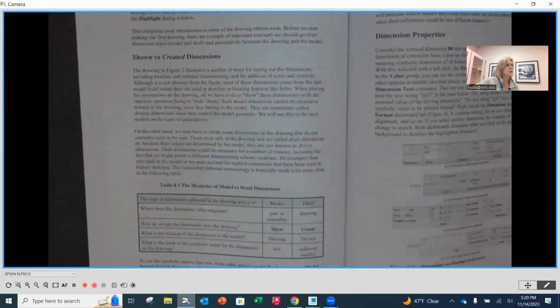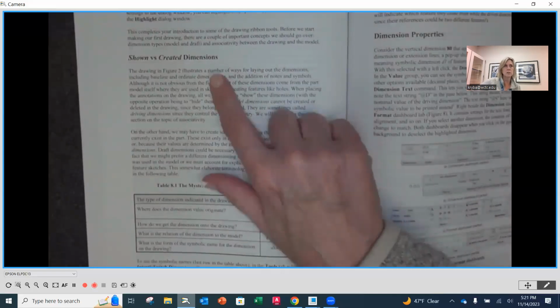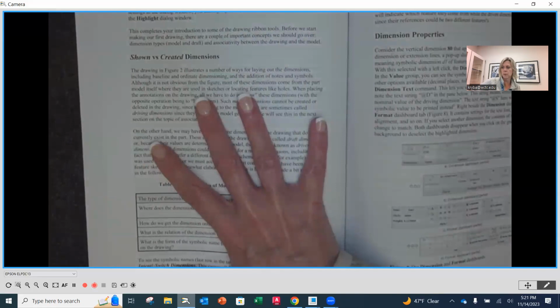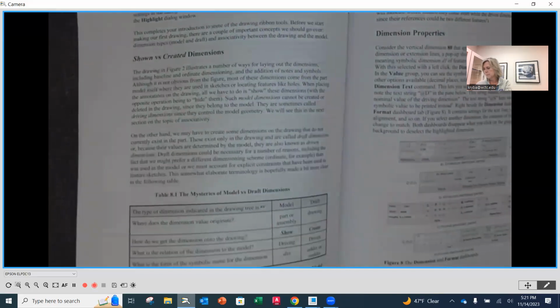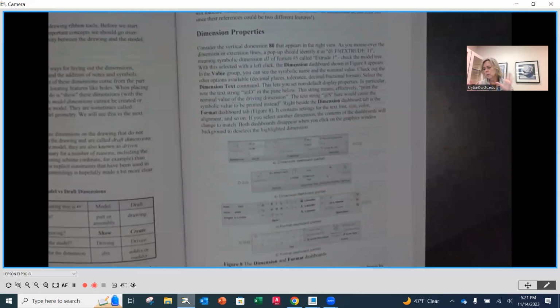Now, created dimensions: if there's a dimension that didn't come through, or if you're like, oh crap, I didn't do the dimensioning the correct way, you can always add it to the drawing. You don't have to redo the whole model and go back. You can add drawing dimensions, and those are called created dimensions. So it talks about the difference between those two here. Okay. Some dimension property types of things, and we'll be hitting those. It'll make more sense when we go through.